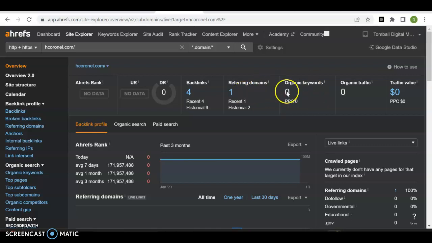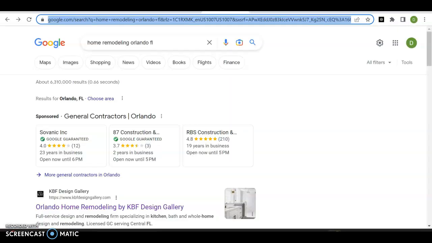Let me know. But last is your organic keywords. An organic keyword is what somebody will type into Google to find you. Now you don't have any keywords. So how is Google going to connect you with clients or with anyone searching for something if you don't show up as an interested party? That's a very big problem that is something we would want to take care of. So let me show you what I mean.